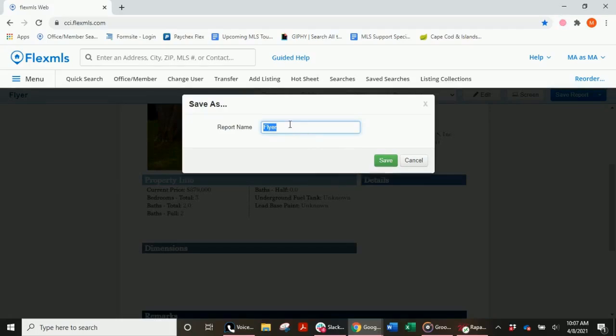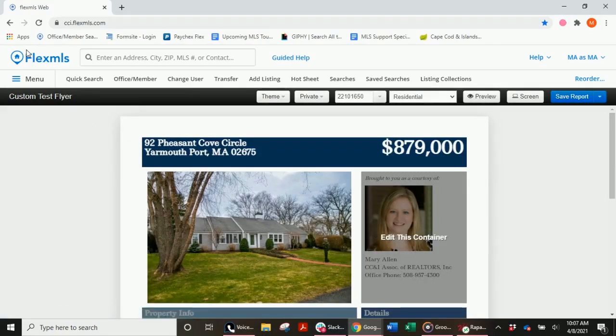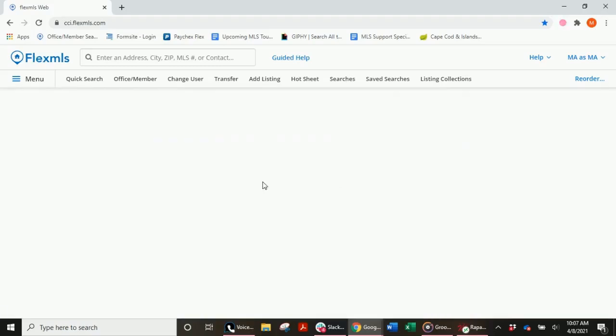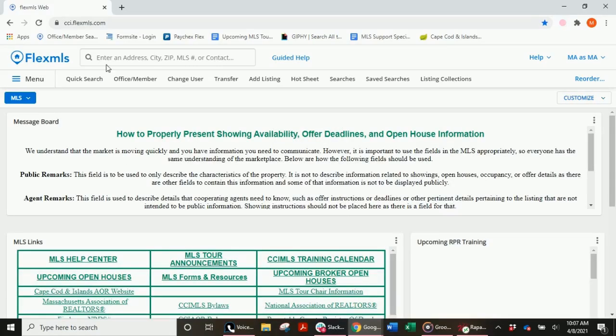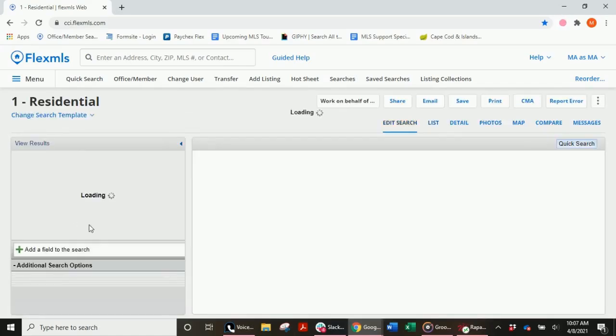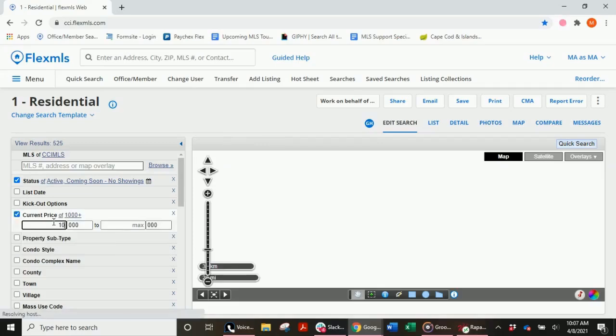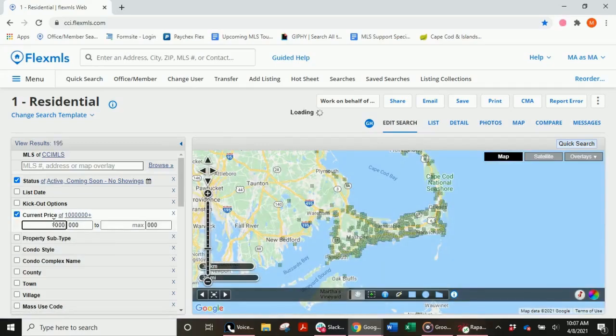and we're going to name it. So we're just going to say Custom Test Flyer, just so we know what the name is. So you're going to click on Save. And then we're going to go out and see what it looks like. So let's say you're doing a quick search for a residential listing. We're just going to do a current price to narrow down our options.